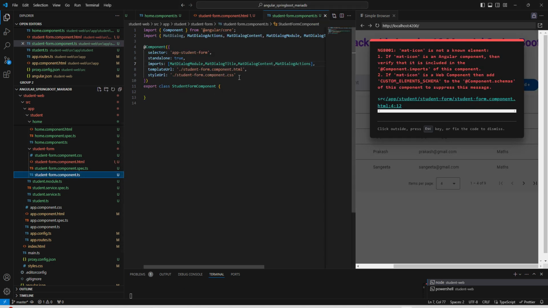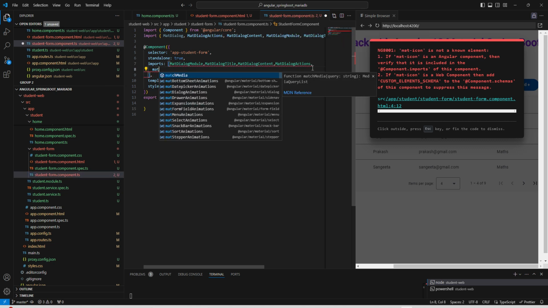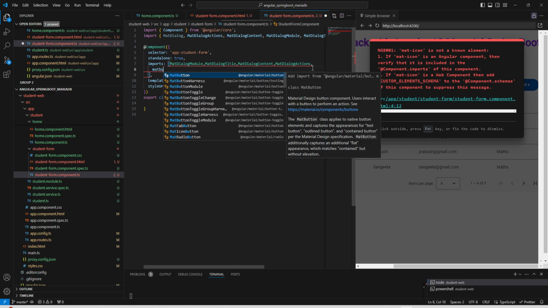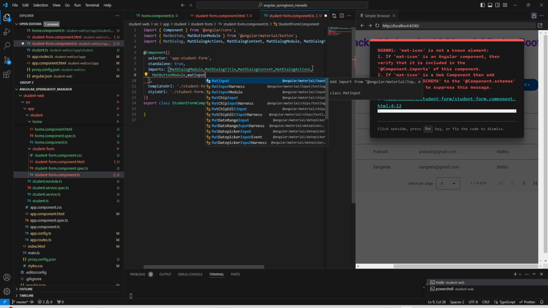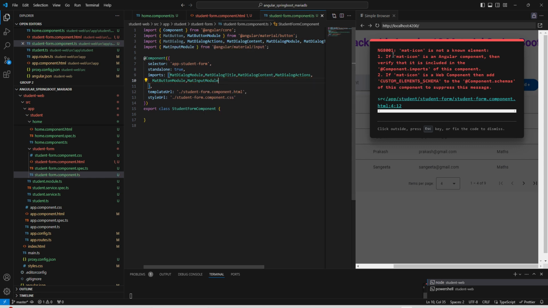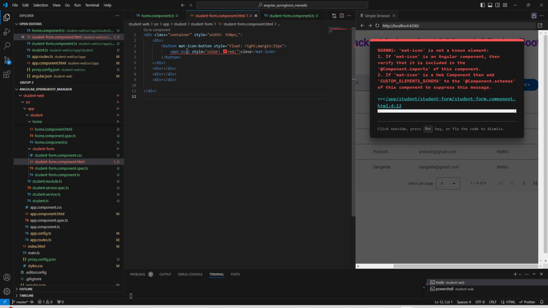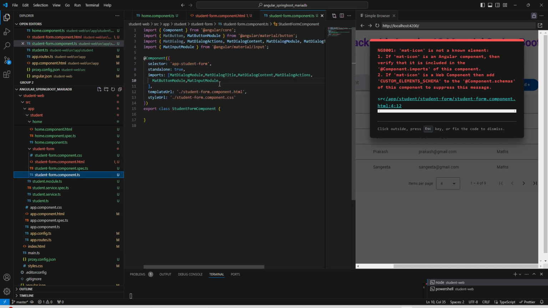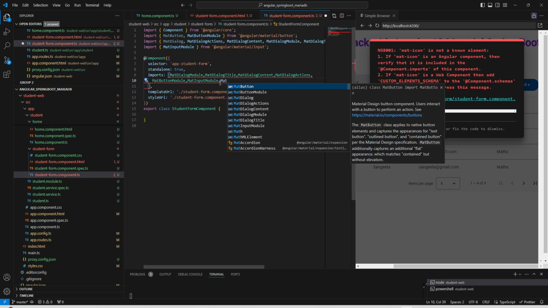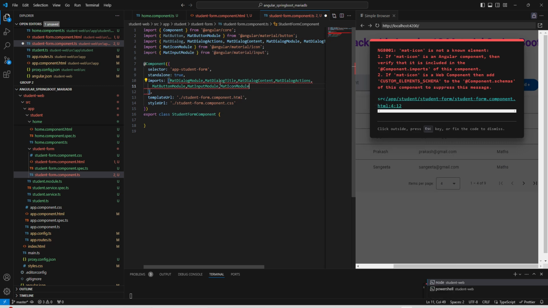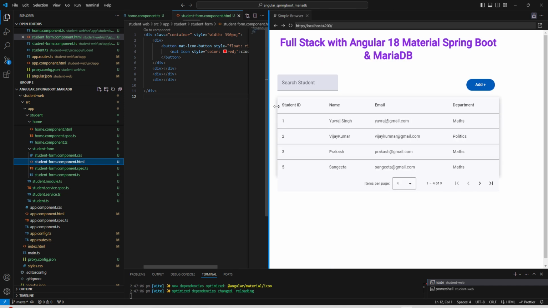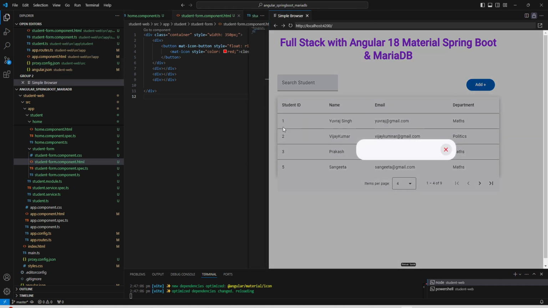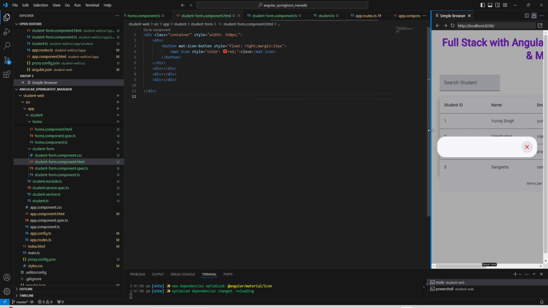Now here we need to add the import for this one. First the mat button module, next the mat input module, and next the mat icon module. Again we need to add the mat icon module. You can save it. Now if we click on the add button, it is showing the close button, seems good.